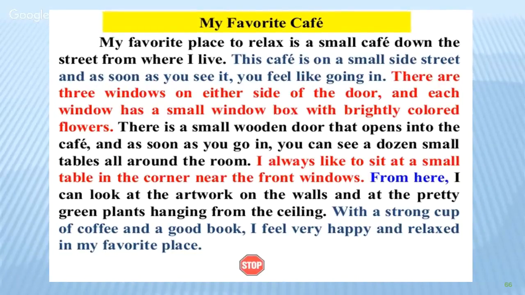From here, I can look at the artwork on the walls and at the pretty green plants hanging from the ceilings. With a strong cup of coffee and a good book, I feel very happy and relaxed in my favorite place. So this is another descriptive paragraph about a favorite cafe.